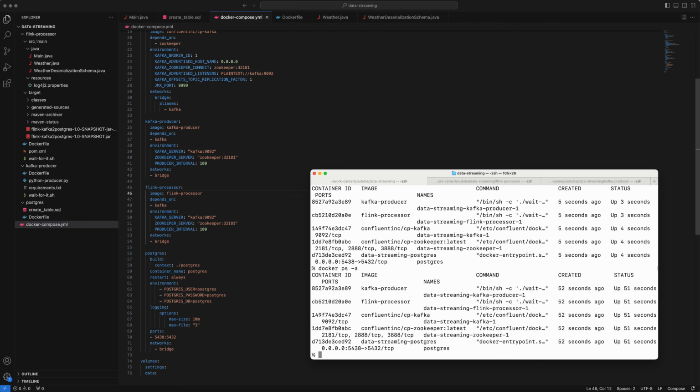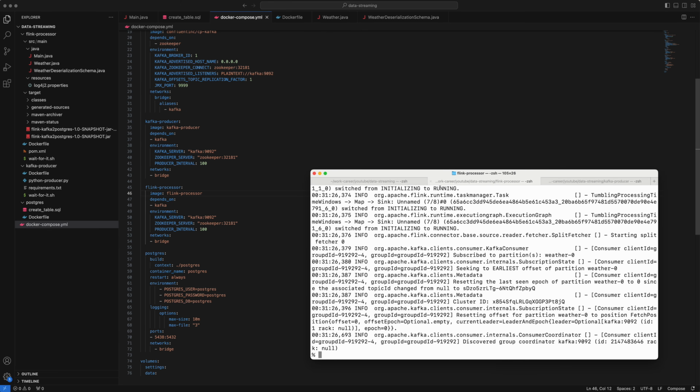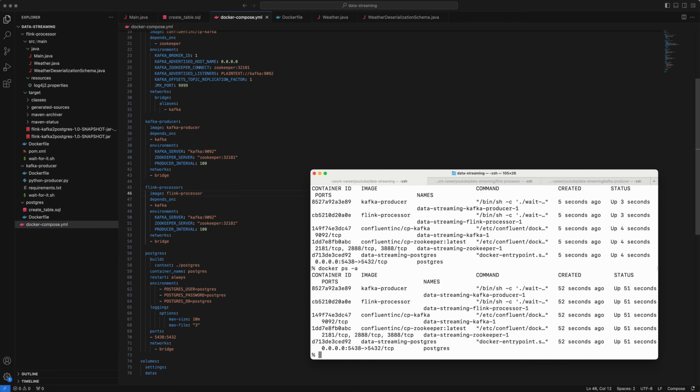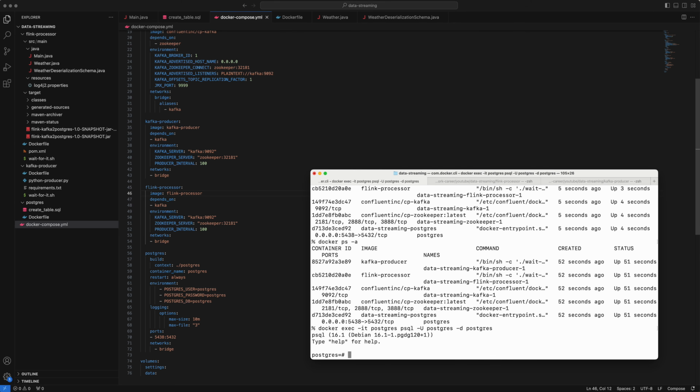So let me actually get into my Postgres container and see if it works. Till now, we haven't seen any errors, so I think the data is getting inserted in Postgres. The way we can check is we would get into the container and run Postgres. So my container name is Postgres, and then I will run the command psql, and the user is obviously Postgres, and the password is Postgres. Yeah, and now I'm inside Postgres.